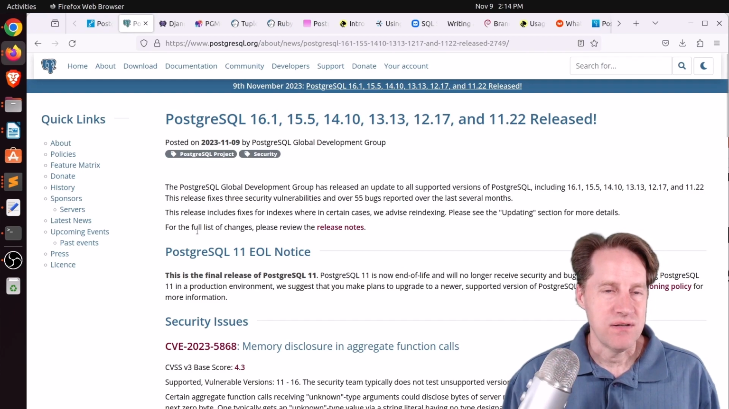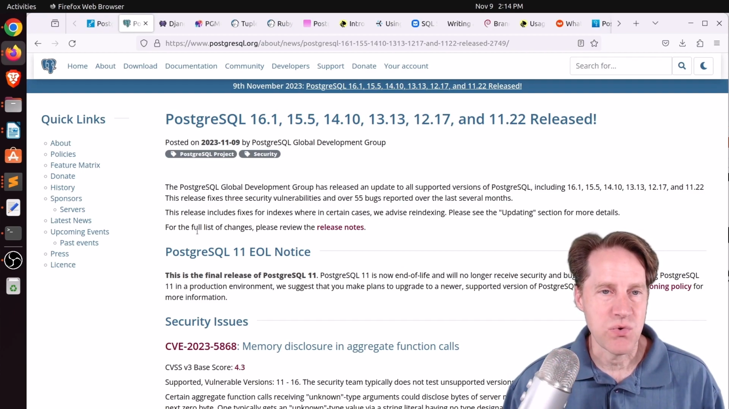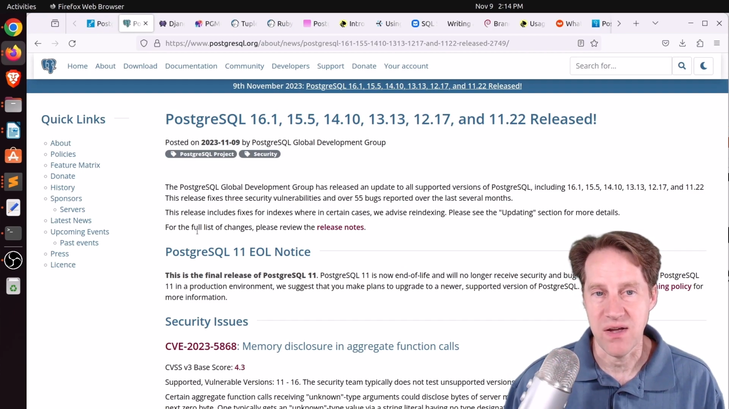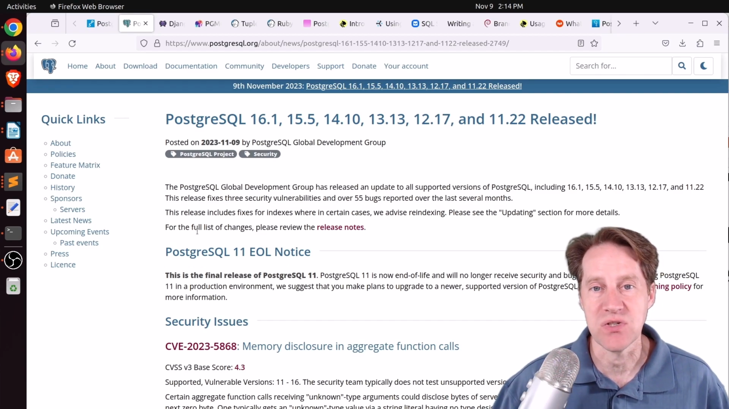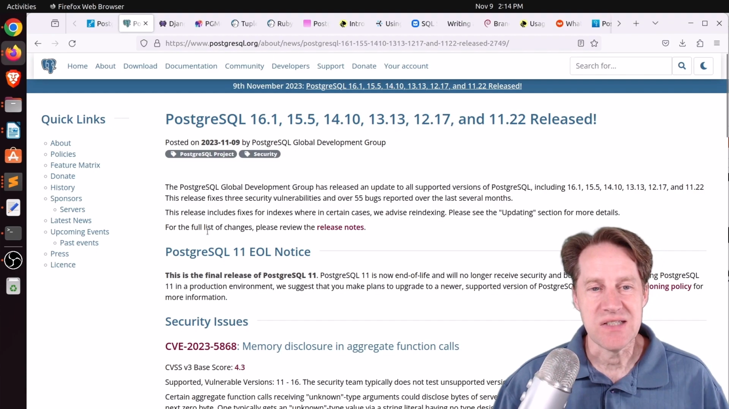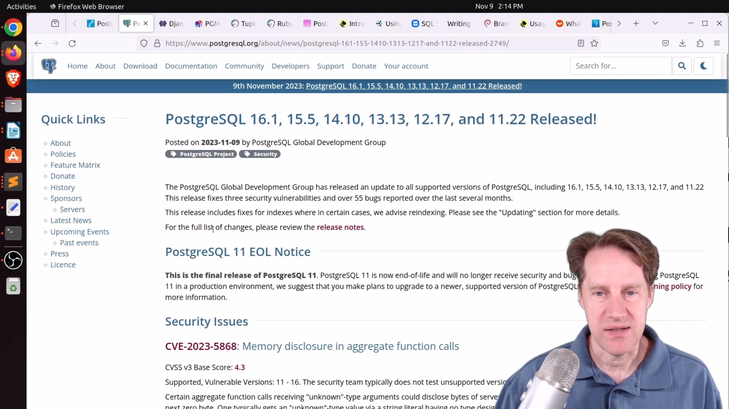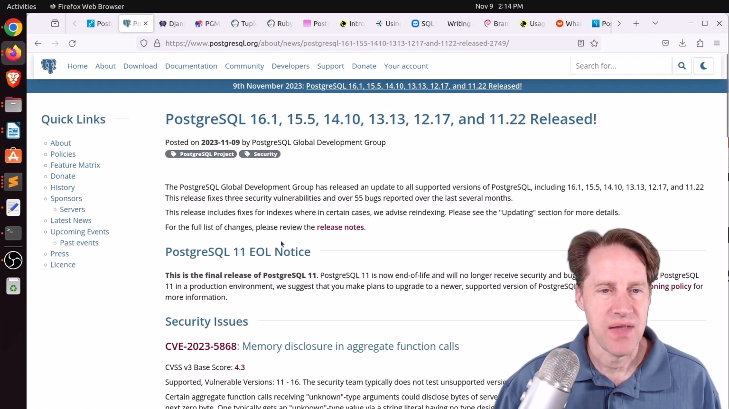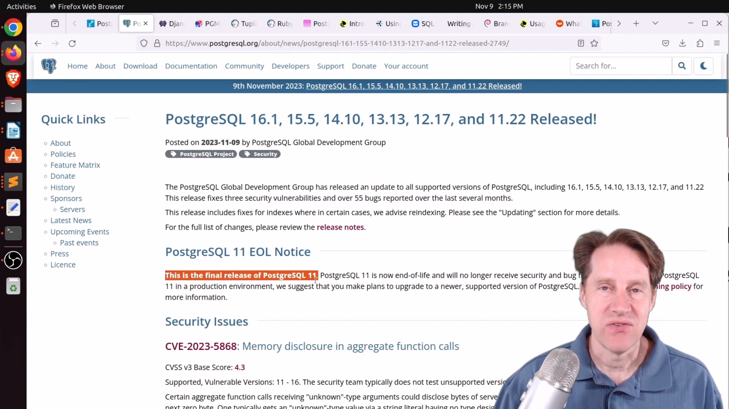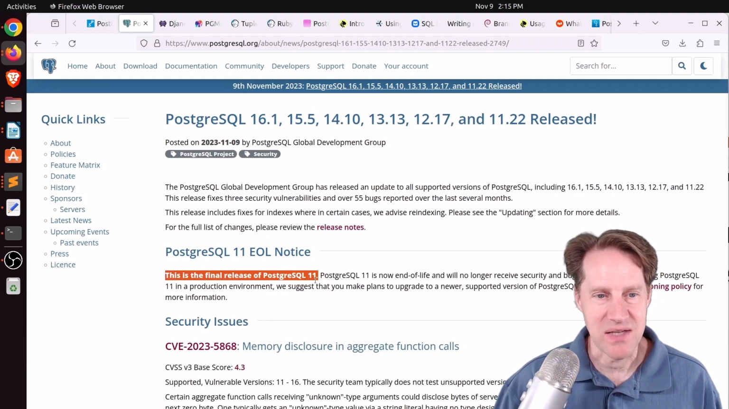But to get started, the first piece of content is PostgreSQL 16.1, 15.5, 14.10, 13.13, 12.17, and 11.22 are released. This fixes 3 security issues as well as 55 bugs, predominantly in Postgres 16. And the first thing they mention here is that this is the final release of PostgreSQL 11. So if you're still on Postgres 11, you're going to want to upgrade as soon as possible, essentially.